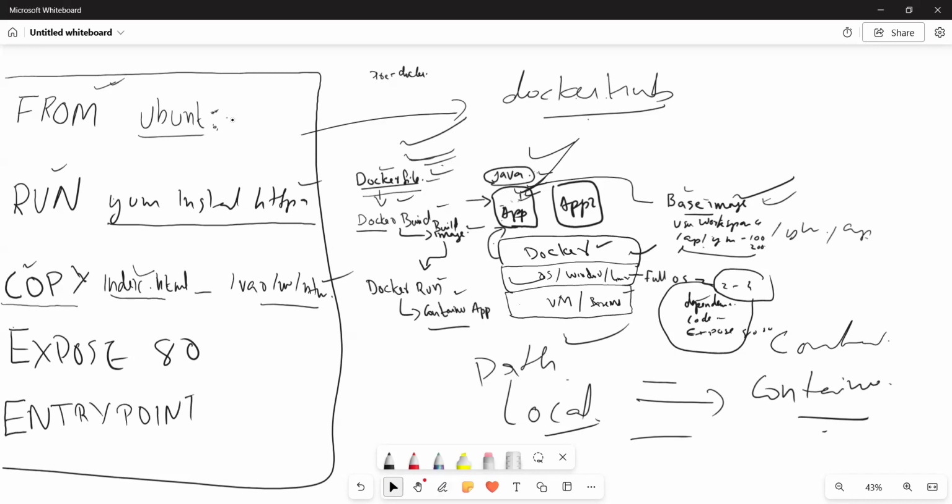Entry point ensures that whenever the container starts, the first thing that starts is the service, the HTTP, I mean the Apache. Similarly, we can define that service name under the entry point.